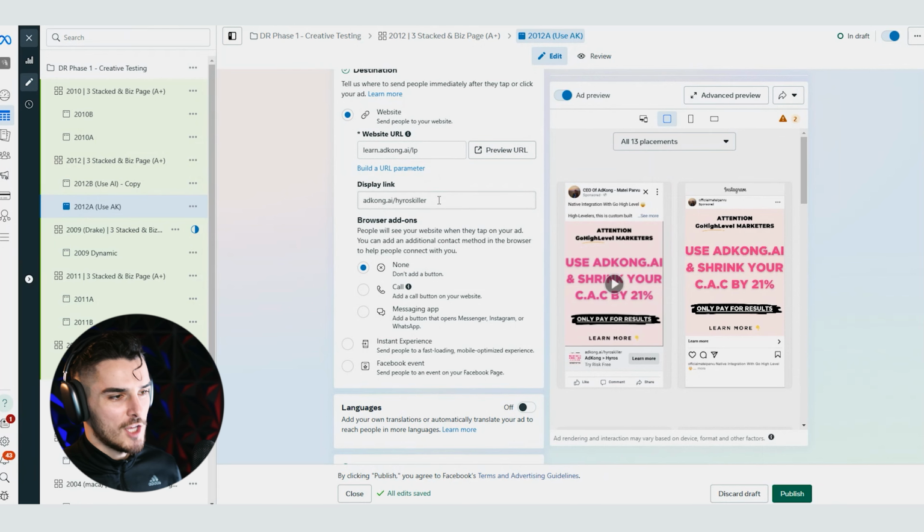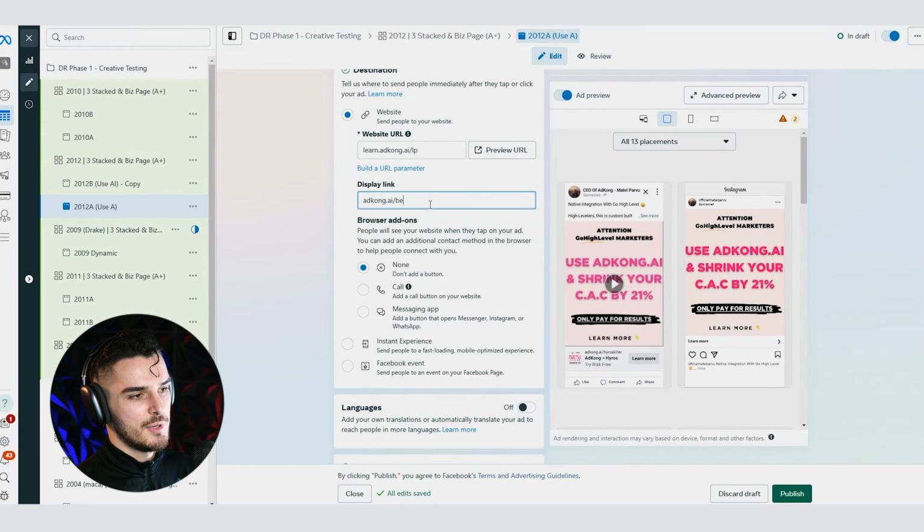I'm going to be like adkong.ai/Hyros killer. Now, the amount of people that have seen this and actually commented on it has been wild. So again, another little tip is use the display link. I'd put in something like "better ads," because again, the concept is I want to be short and punchy and I want people to understand what our ad is about at a quick glance. And this gives me the opportunity to do that.